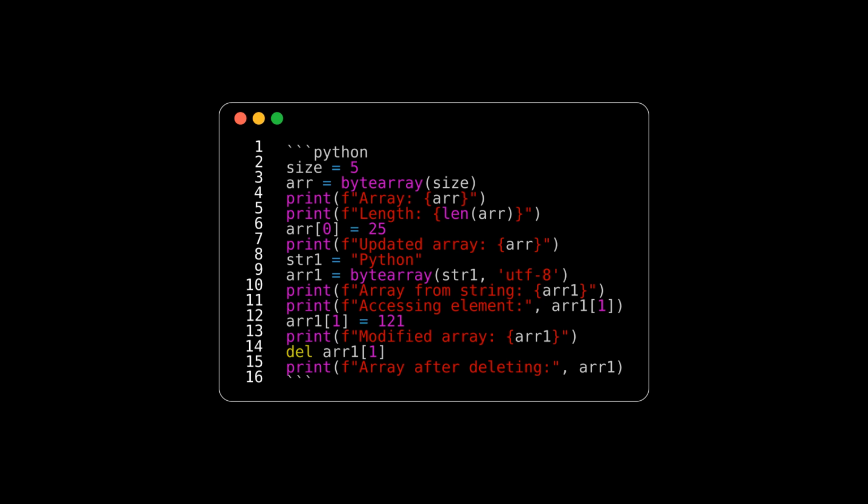Finally, we delete the second element of arr1 using the del keyword and index 1. This removes the element at index 1 from the array. We print the array after deletion, which shows the remaining elements.